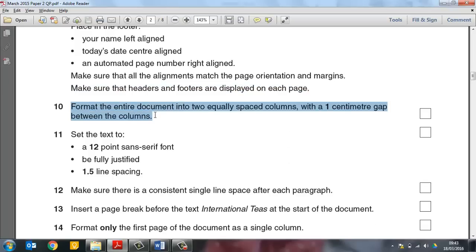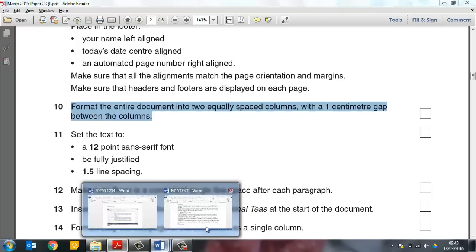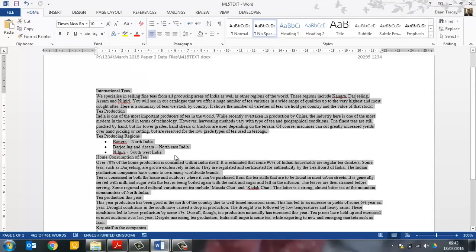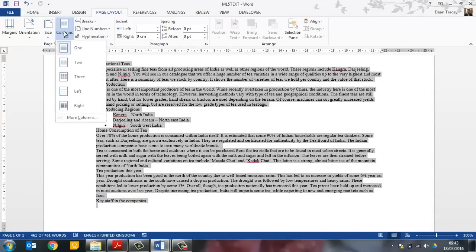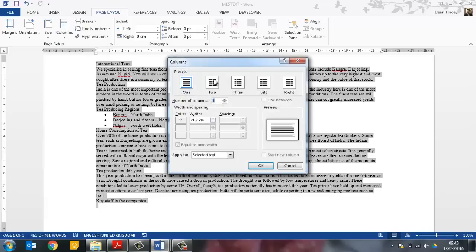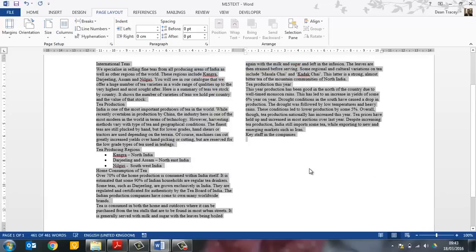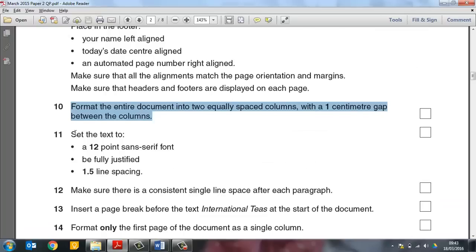Format the entire document into 2 equally spaced columns with a 1 centimetre gap between the columns. Control and A will highlight everything, or just highlight it with the mouse. Page layout, columns, more columns, 2 with a 1 centimetre gap. Press OK and it will do that for you.